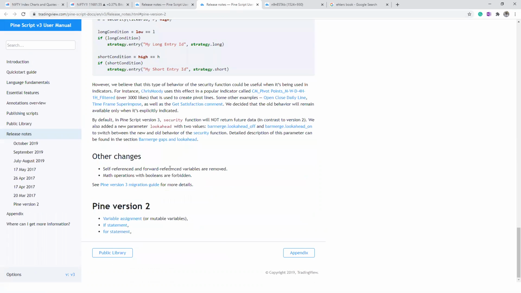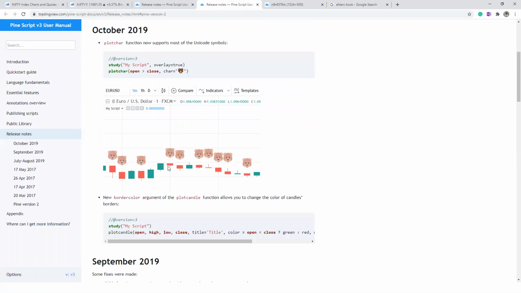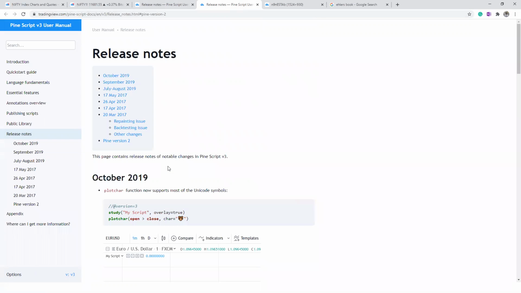So all those bug fixes have been issued, and that is where they are able to solve all those issues. Sometimes there will be bug fixes. If some of the code is not working properly, they will issue a bug fix, or sometimes they will be introducing newer functions as well.